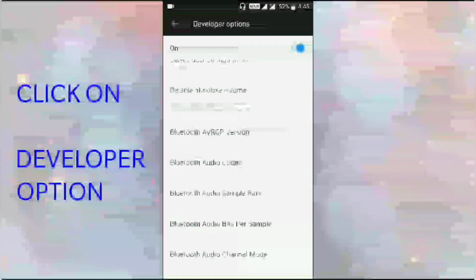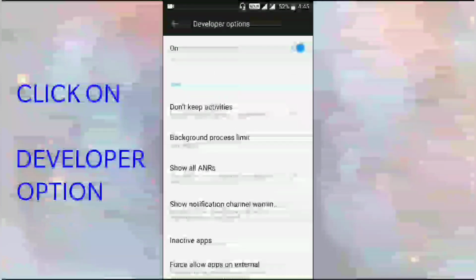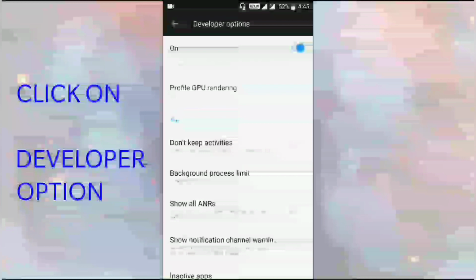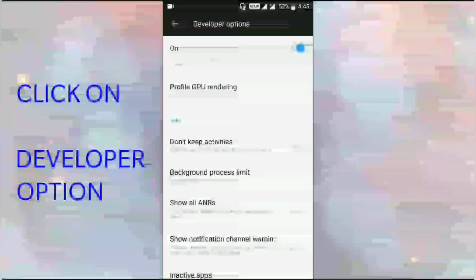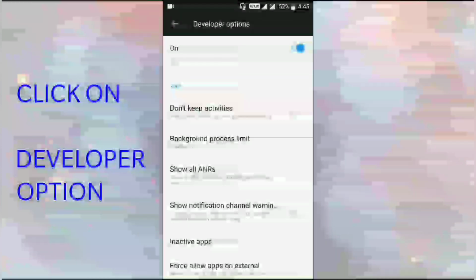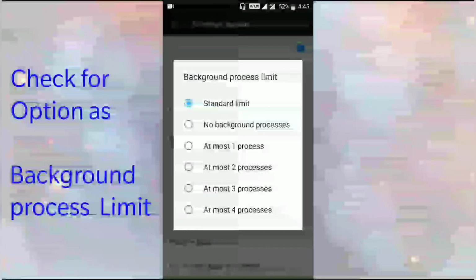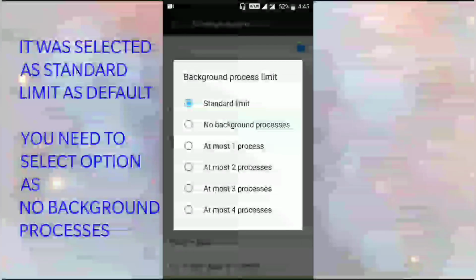Just scroll down to the last part. On the last part you will see apps. You see this part? Apps. In apps you see this tab as background process limit. Currently it is set as standard limit. I will click on it. See, this limit should be kept off.